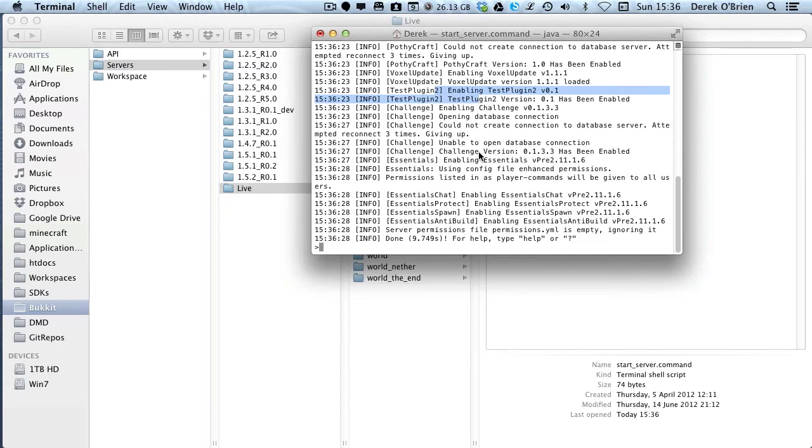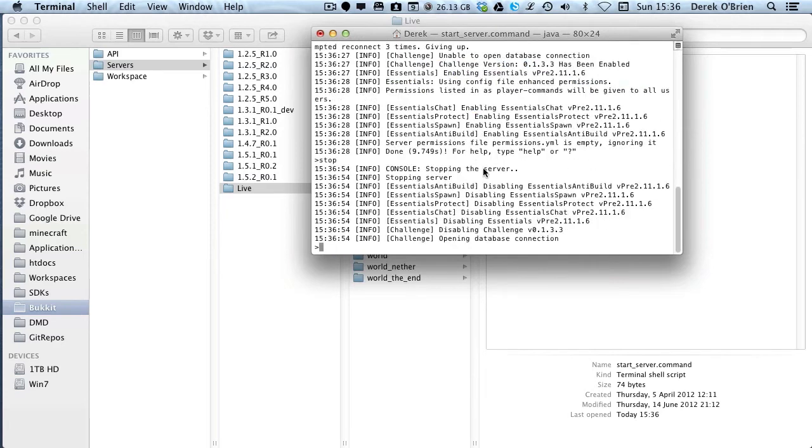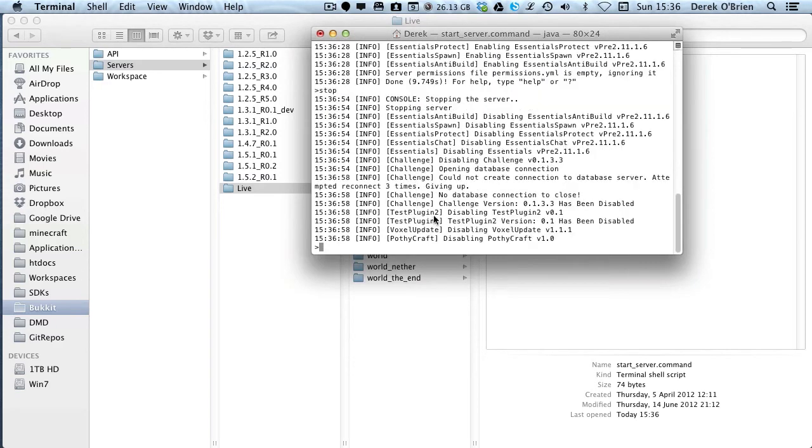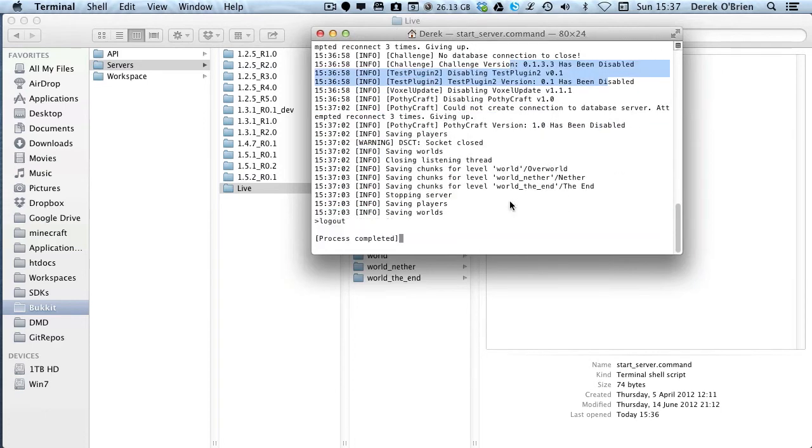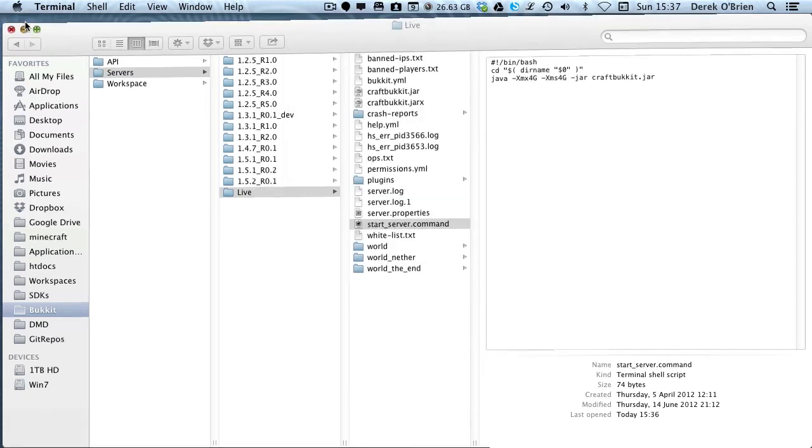What I will do is stop the server, and then we should see it being stopped as well. So there we are. Test plugin has been disabled. So our plugin has been enabled and it has been disabled. Okay, job done. Right, let's actually make it do something. Okay, so we can minimize that.